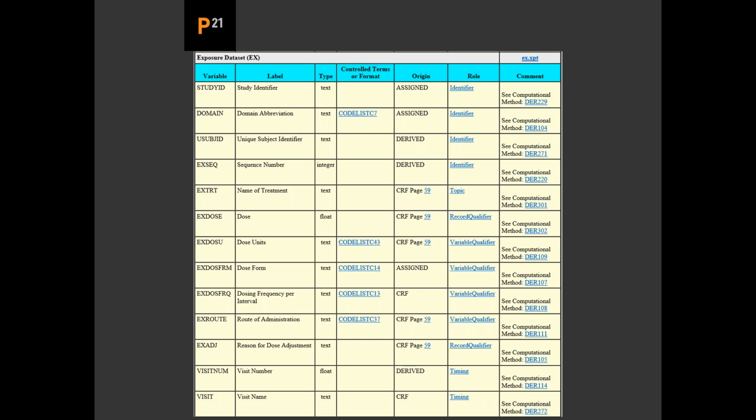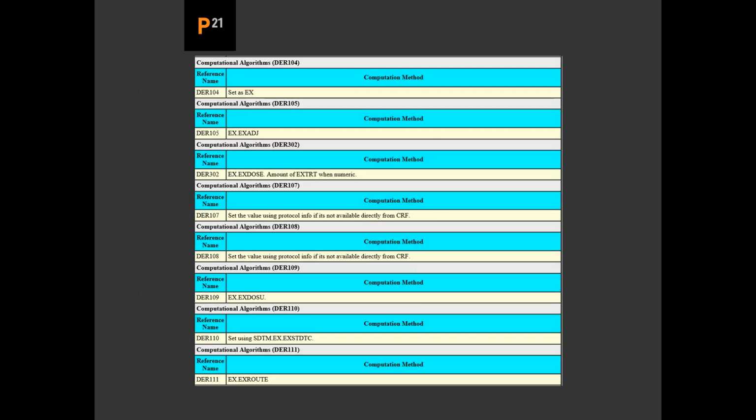So a good example would be EXADJ, dose adjustment. That's actually derivation 105. To look at what that comment is, we have to click on 105, and it takes us down, and we can see that the derivation is simply just ex.exadj. So that derivation, or that comment, really offers no value, and if anything, it took us time to click on that and to read it and to figure out that it offers no value.